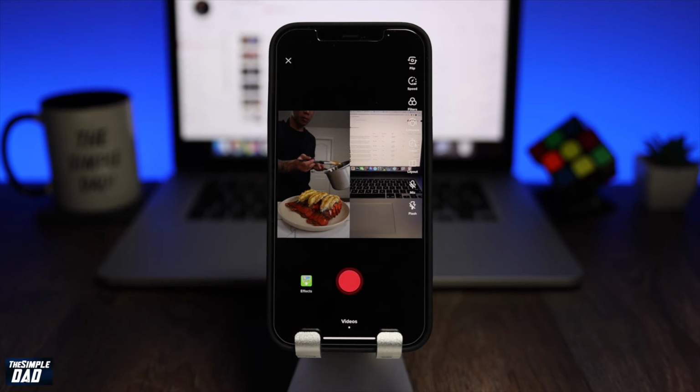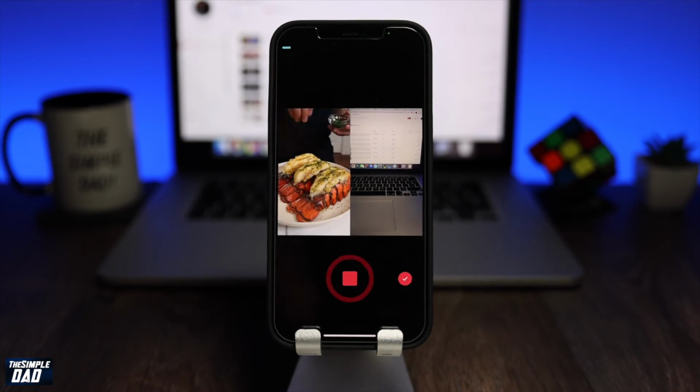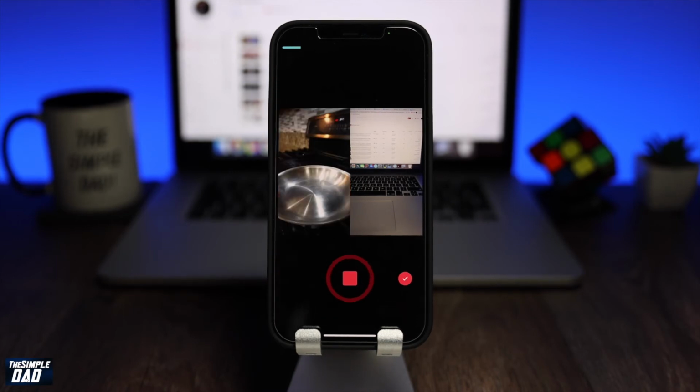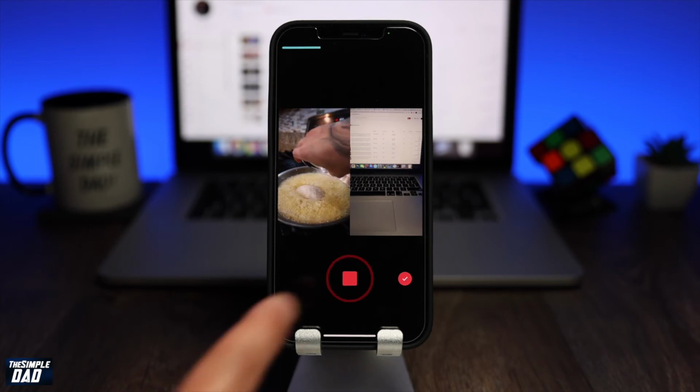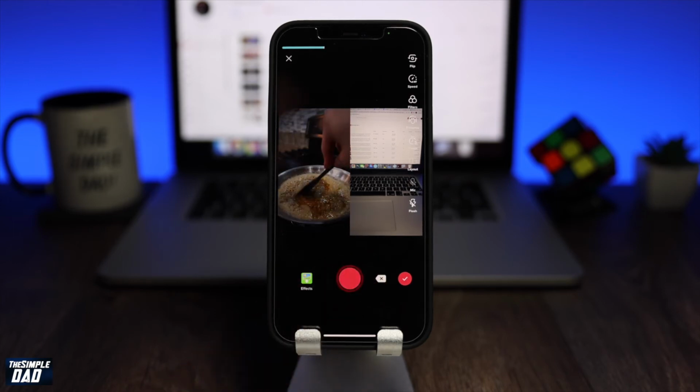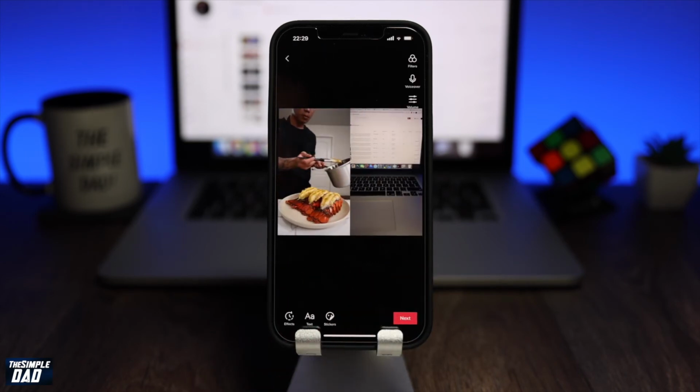When you're ready to record your duet, hold down the record button as normal. As the recording starts, the video which you are duetting with will start to play on the right hand side, while on the left it'll capture your video. You can duet for the entire time of the video or only part of it. Once you're finished recording, you can press the stop button or the tick on the right hand side.